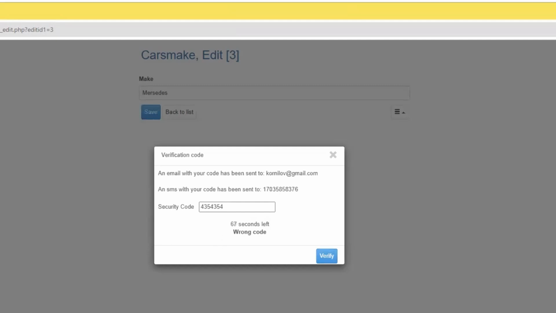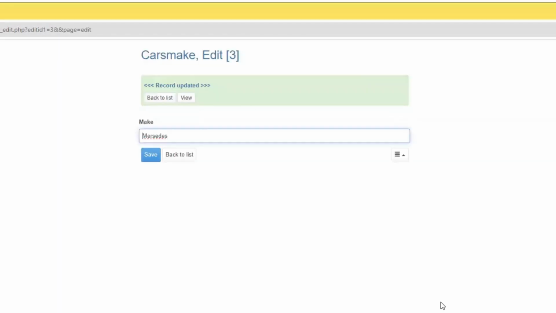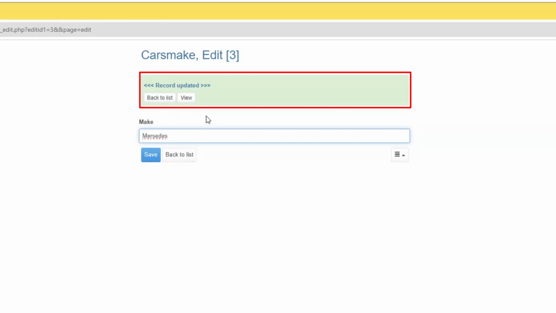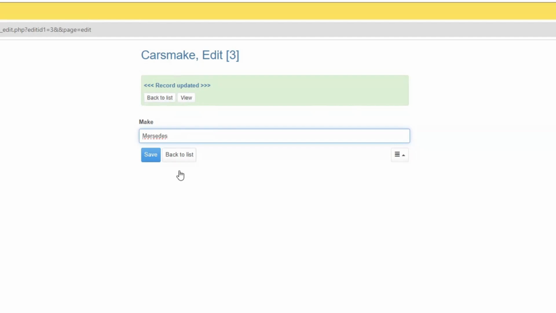But okay, I'm copying from my email here. And here it is. So you can see that once we enter the correct code, it will just let us proceed with saving the record. So let's see how this whole thing is implemented.